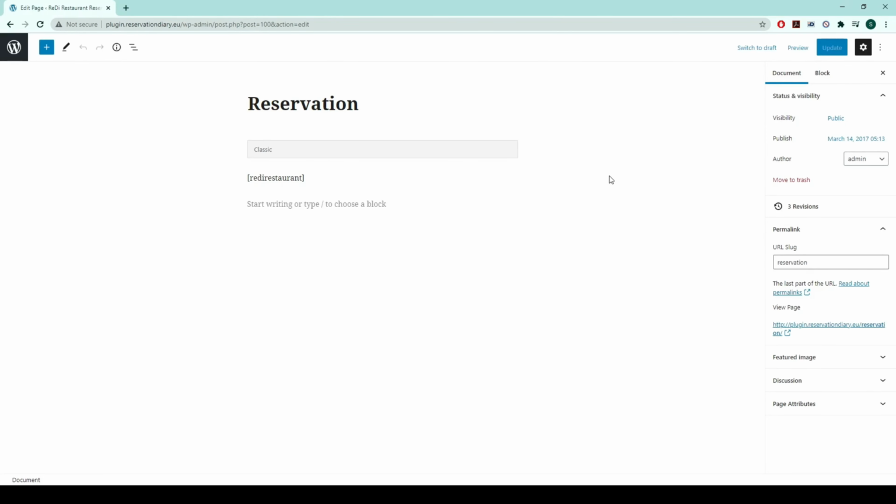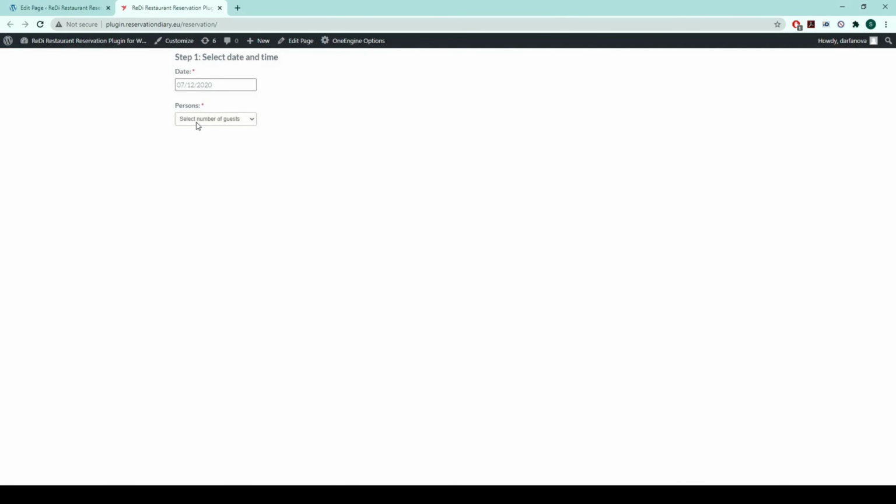Also, you can change the page on that the reservation form appears. For that you need to copy the short code and add it to any page you want. From this point, you can click on the preview button. As you see, the plugin is working correctly and showing available times for booking.